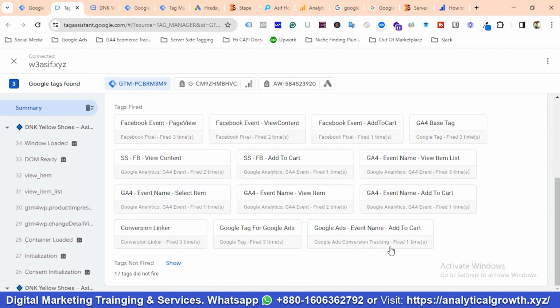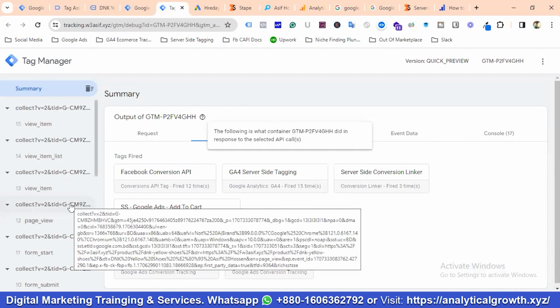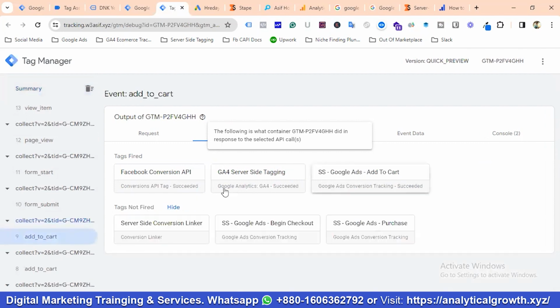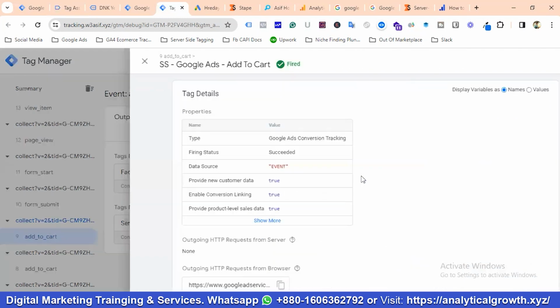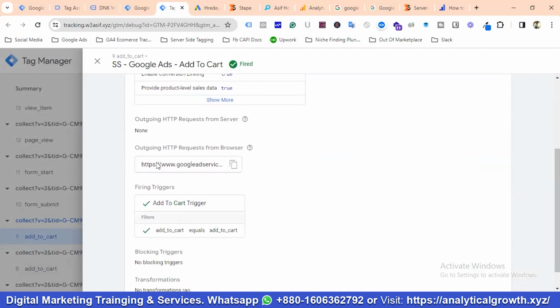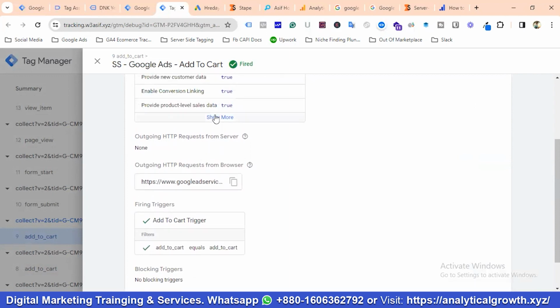Okay, so if I go to server container, you can see over here add to cart has fired for Facebook conversion API, GA4 server side, Google Ads. So it is succeeded. So if I click on it, then you can see over here firing status. Then if I choose value, then you can see over here outgoing HTTP request from browser, outgoing HTTP request from server, add to cart fired. Okay, so everything is working fine.